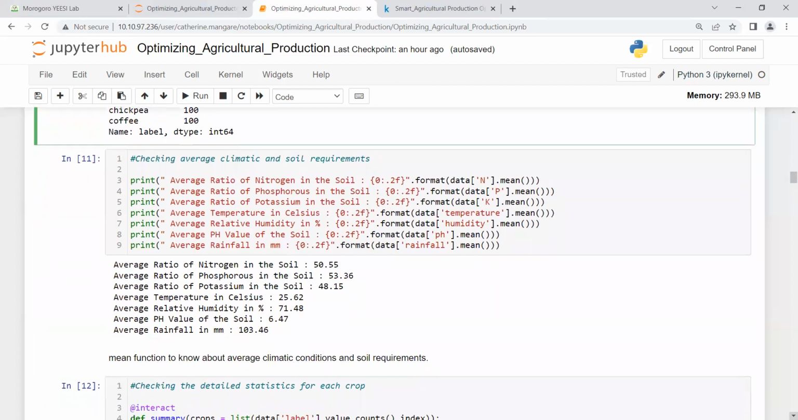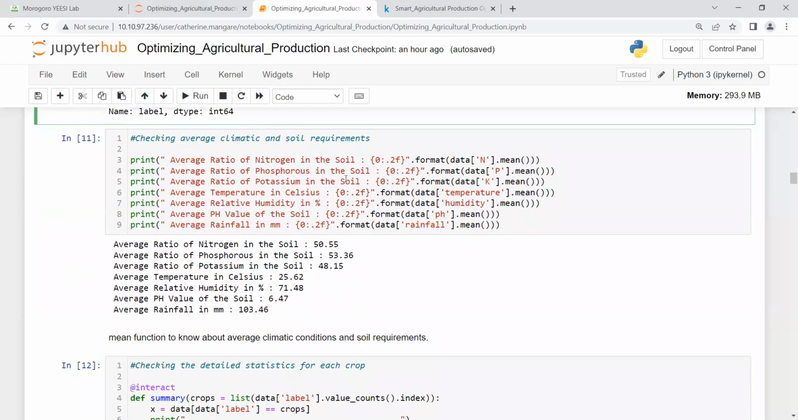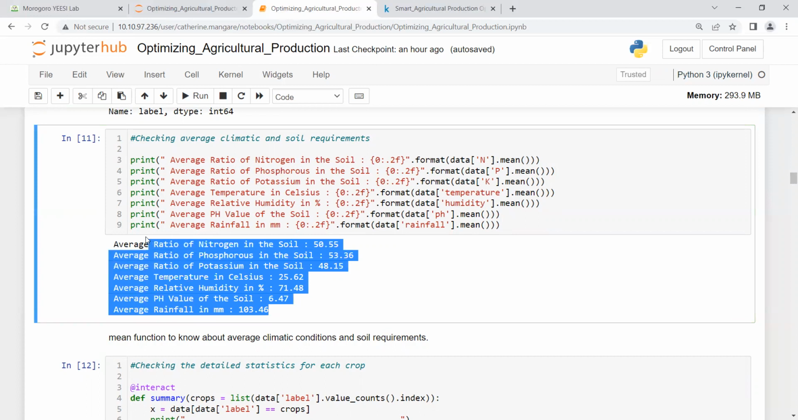Let's check the average climatic condition and the soil requirement which are presented in our data, by which we'll have to use the function mean. In the function mean, we can call the average ratio for all nitrogen, the average ratio for all phosphorus, potassium, the temperature, humidity, pH value, and the rainfall. Now, these are the results which can be presented according to the average. So the average will just help us to know the average climatic condition and the soil requirement.